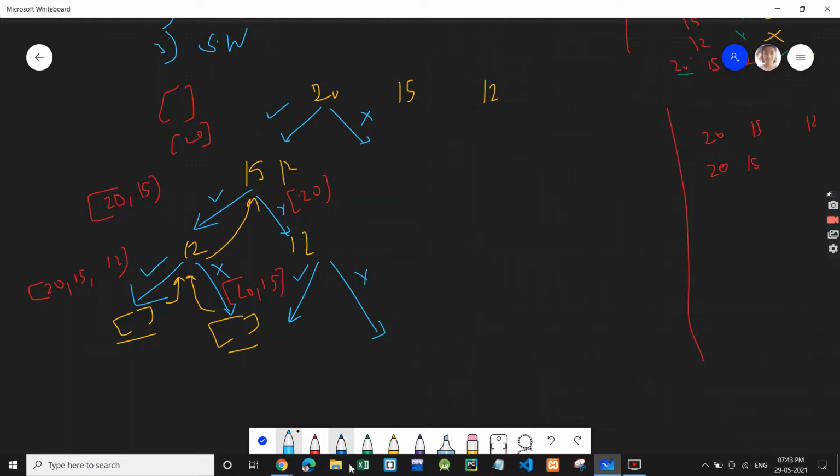If we take 12, the subset will become 20, 12. So it will be 20, 12, right? And the rest of the array which will be passed will be empty. So we hit the base case, we print 20 and 12. Okay. Now we go back and we take this possibility when we do not take 12. When we do not take 12, nothing will be added and only 20 will be there.